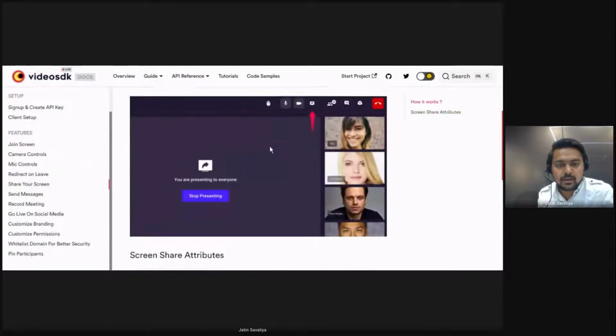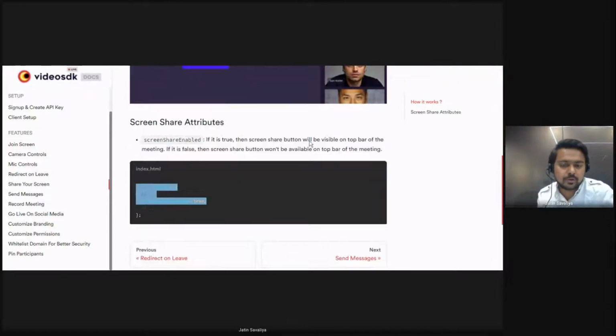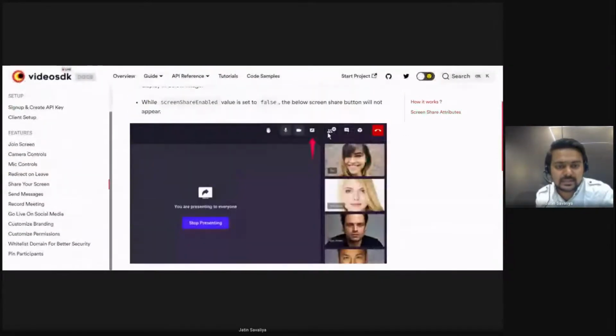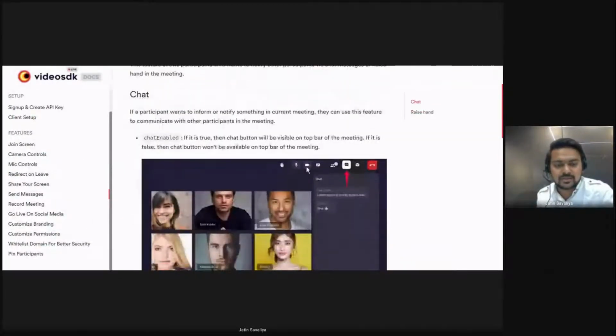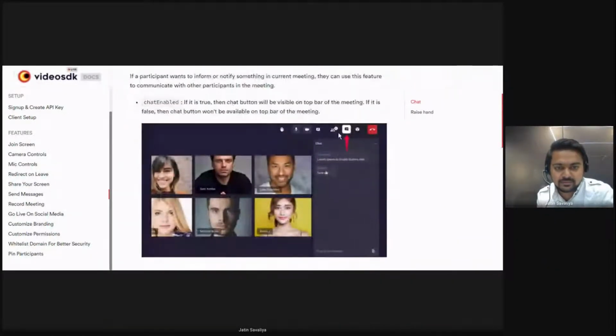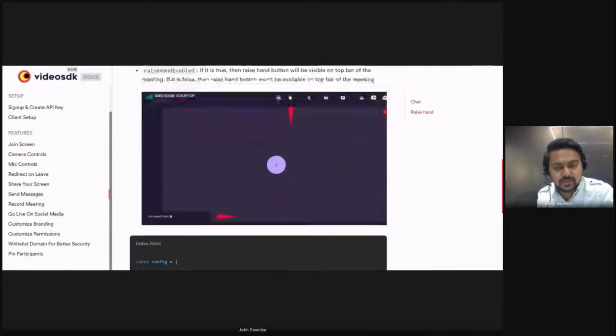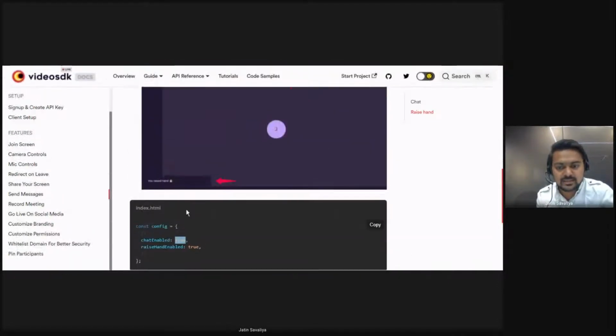Right now on your side, you wouldn't be able to see this button, but on my side I can see it because I am the admin in this particular session. Then there is a chat button, same thing with this, and a raise hand button, same thing. Chat enabled true, raise hand enabled true. If you pass these as false, then the HTML code will directly hide these buttons, so you don't need to make many changes.